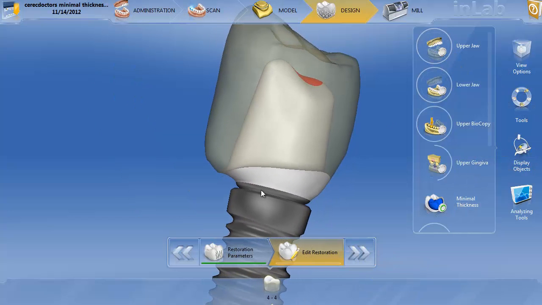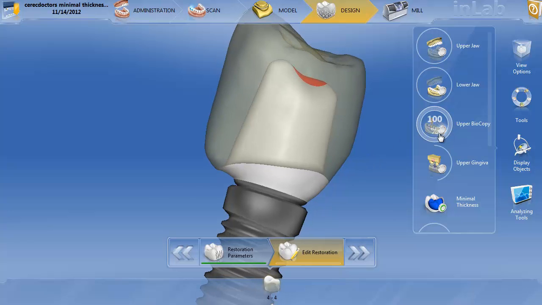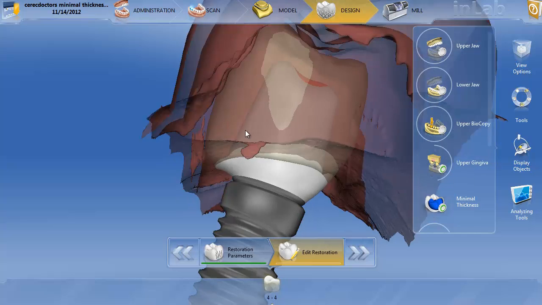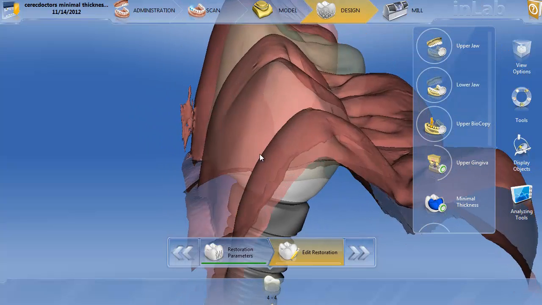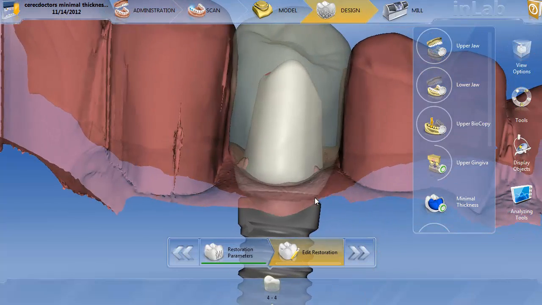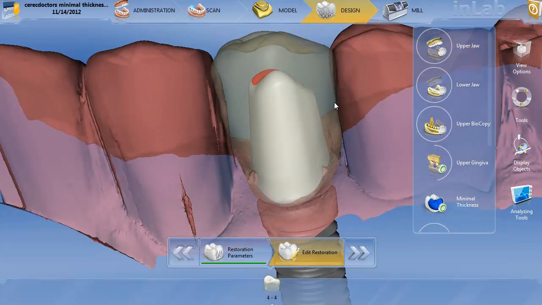You can see that I still have a nice emergence profile there. If I put my tissue up, I'm still subgingival, and yet I created a nicer profile for the tissue. So that's probably the easiest way to go ahead and take care of an issue like that.